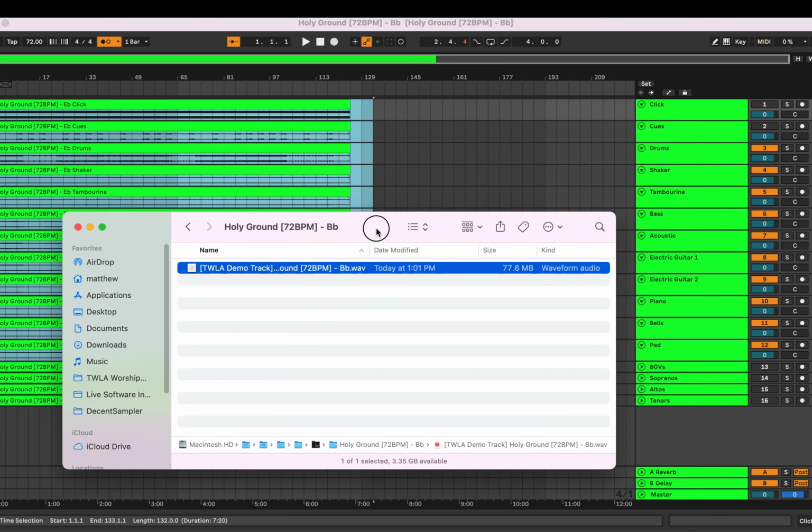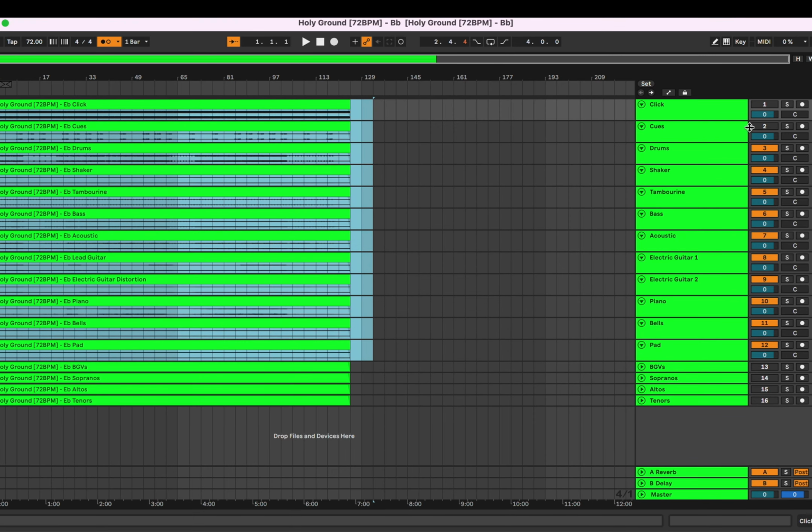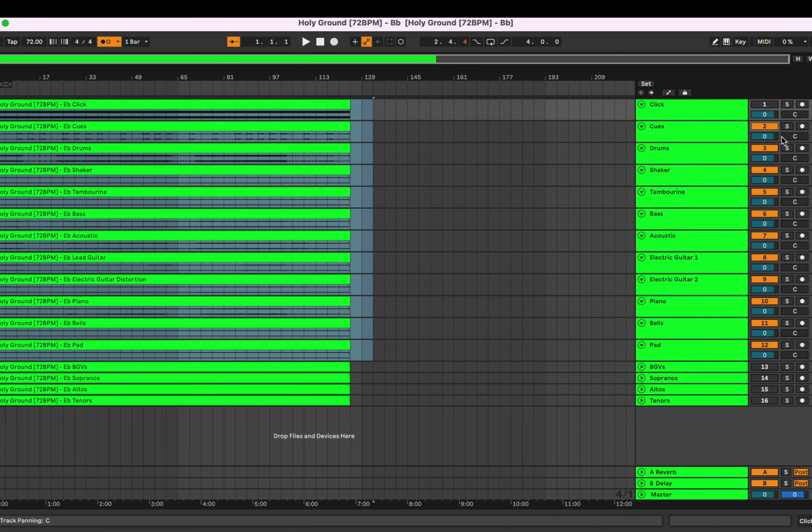Awesome. Not bad at all. All right, so now we're going to add a cue track. So there's cues. With the cue track, we always try to pan the cues all the way to the left side.